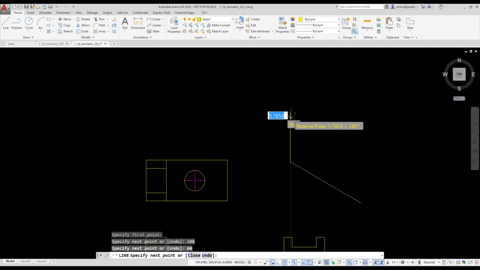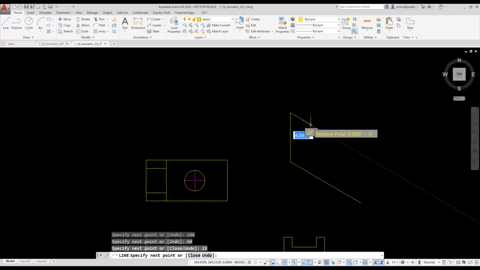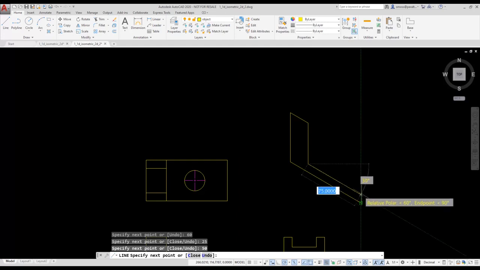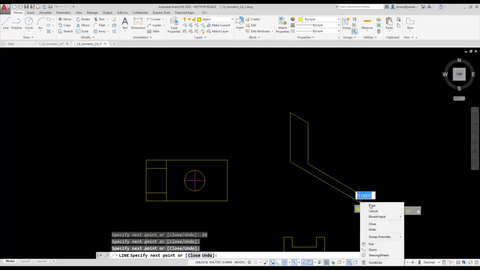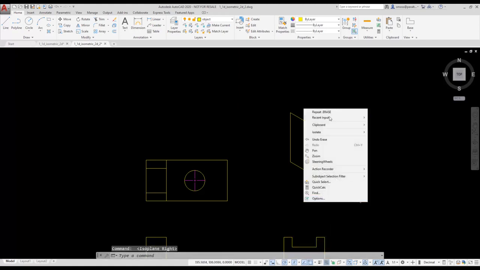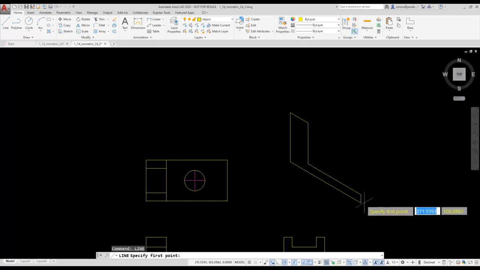I move my cursor forward looking for the angle of 30 degrees and type in 25. I shift my cursor down and type in 50. I move my cursor toward the front and I use the end point of the start of my line to help me close the left face. I'm going to switch to the right isoplane, and then I'm going to go back to the line command to draw my right face.